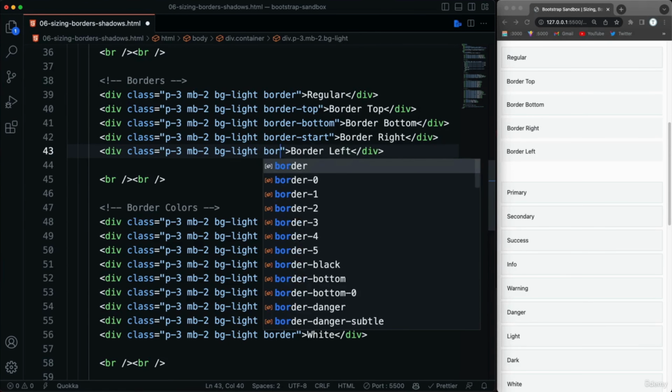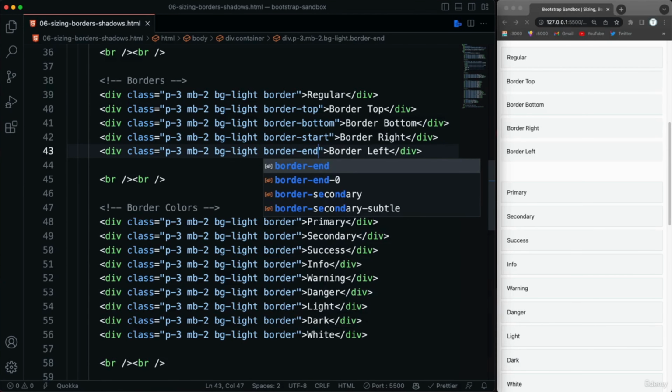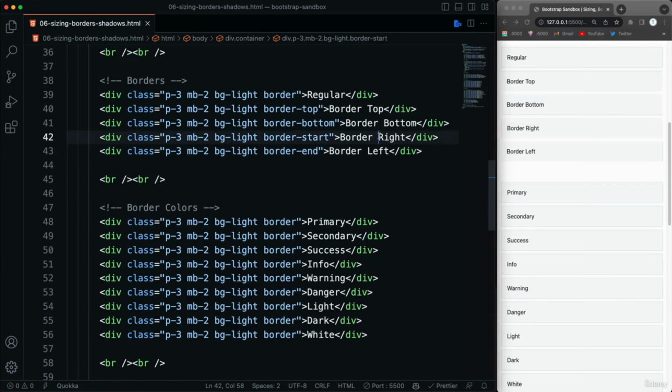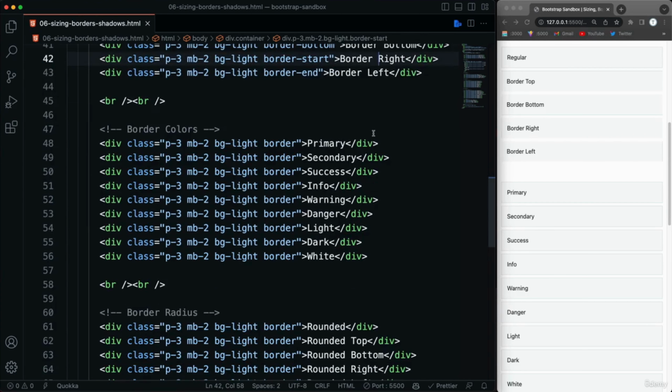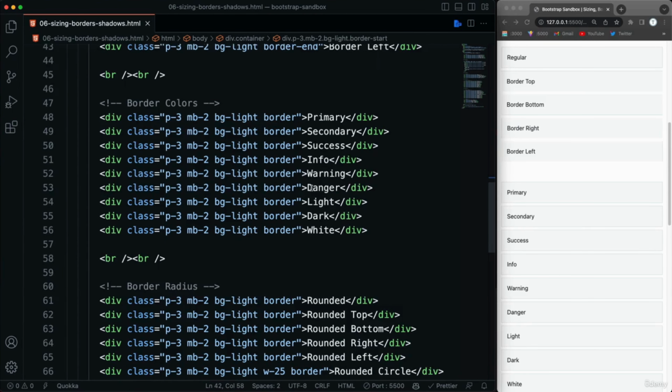And then we got border dash end. Okay, so just keep that in mind. It's start and end. I still have issues with that because I go back and forth from Bootstrap to Tailwind and some other CSS frameworks as well. Now, you might not always want that color, so you can actually add in the context of primary, secondary, and so on, and you can use those with the border.